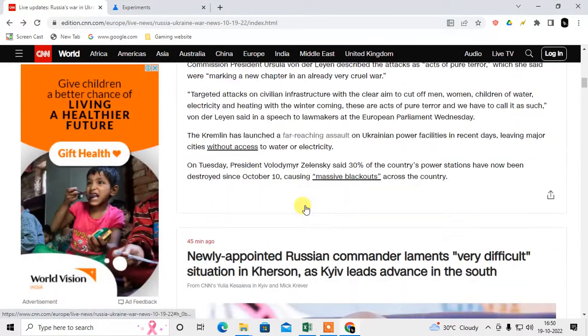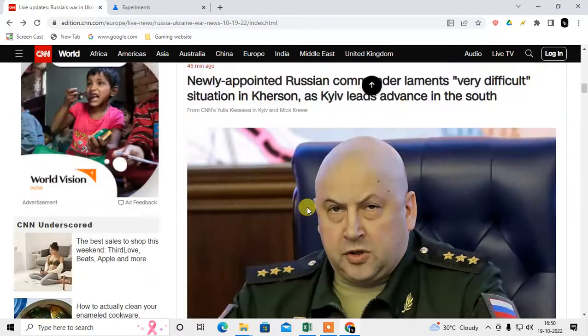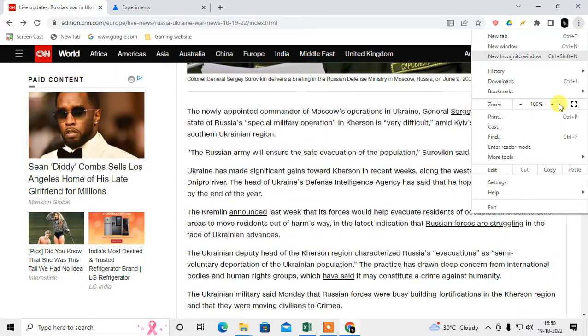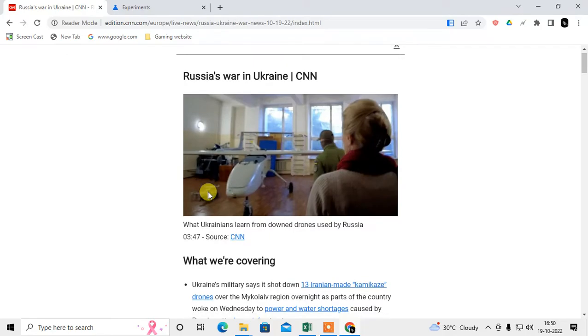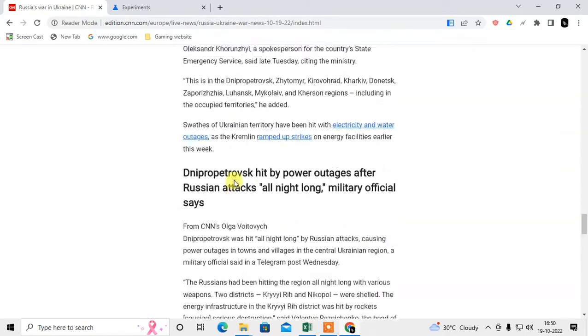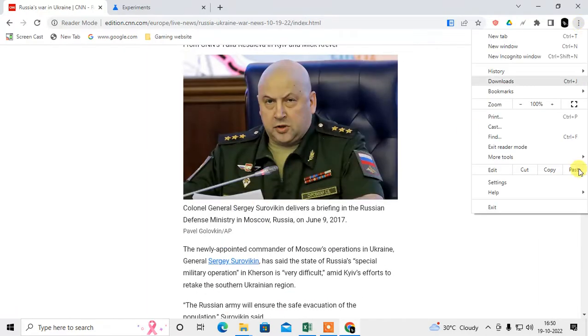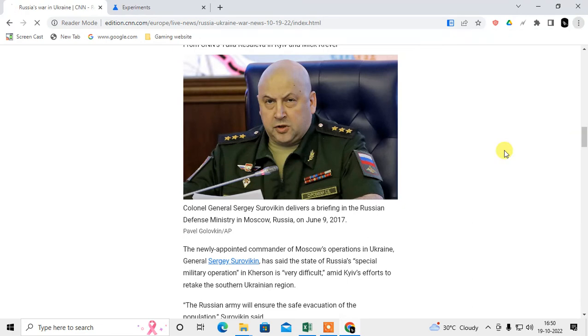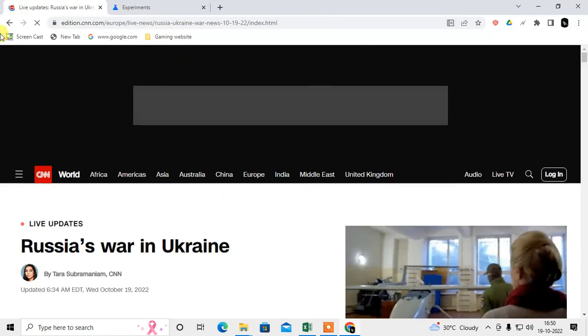Now come to any article which you want to read, and just click on this three dot option and go to enter read-on mode. So it will come to the read-on mode. Okay, you can also exit read-on mode from here. You go to exit mode and it will exit, or you can simply come back.